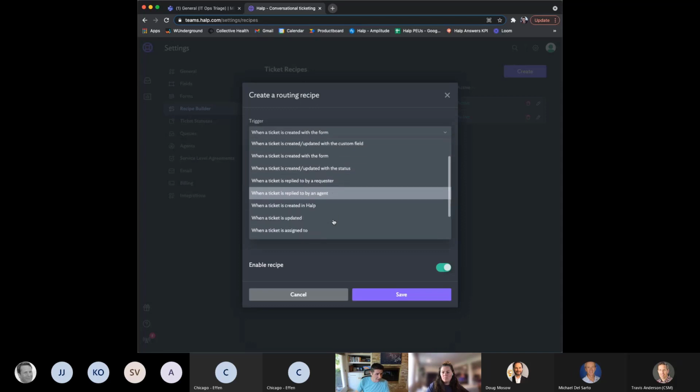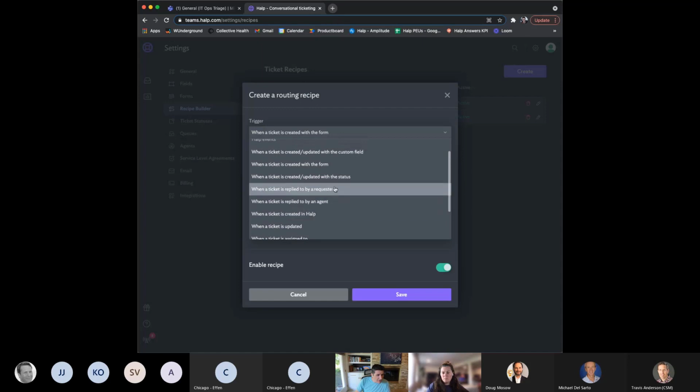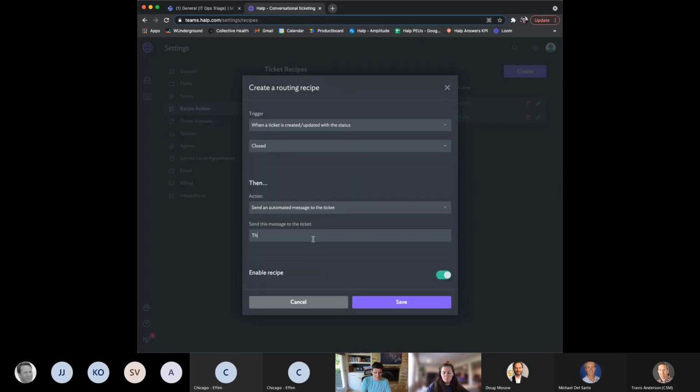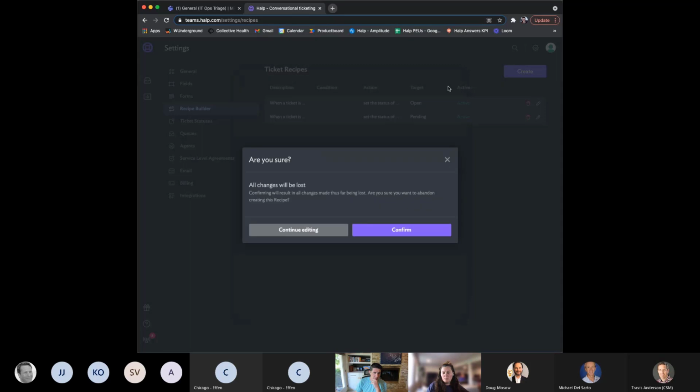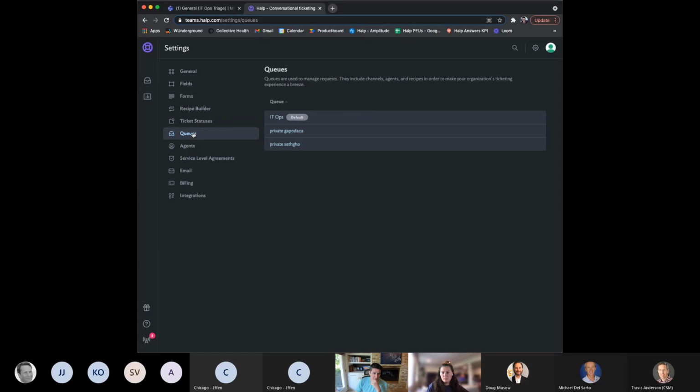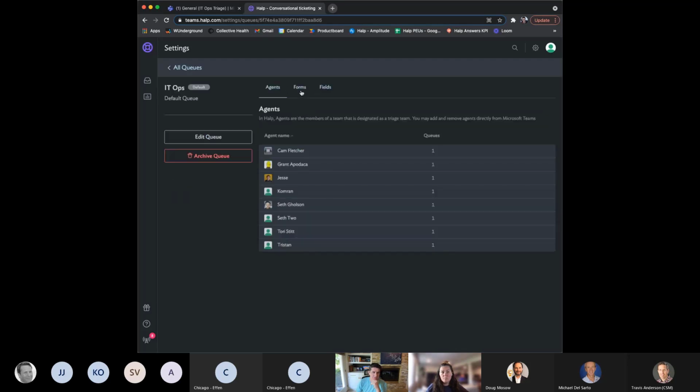Or we can, when it's in the status, and the status is closed, then we want to send an automated message. Thanks for using Halp, right? There's some pretty powerful stuff that you can build with these routing recipes, we like to call them. Here, this is where you can build out those other queues, like we mentioned the HR queue and the IT queue. You can have specific forms that are attached to those queues.